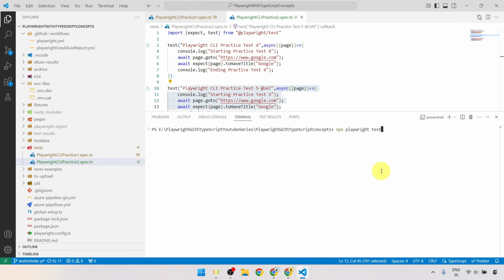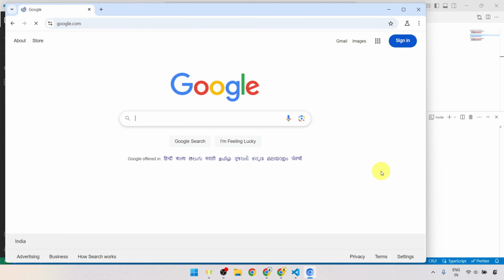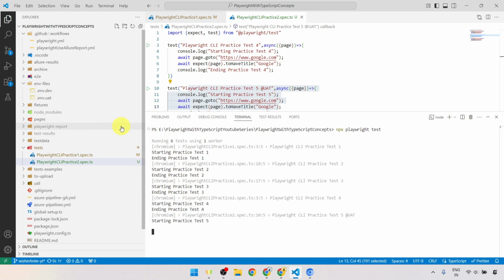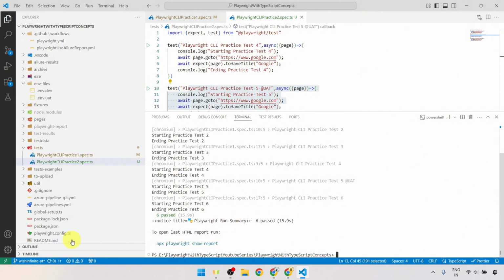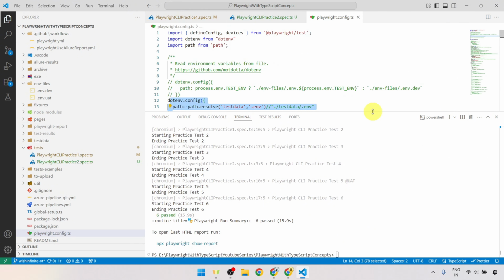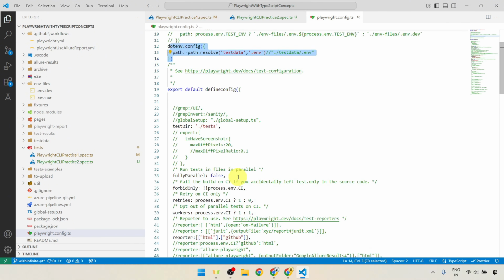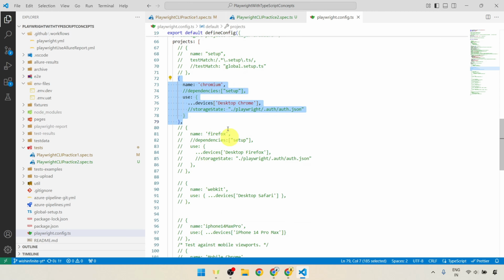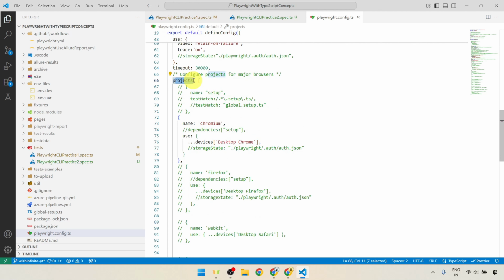So now hit enter after giving this npx playwright test. And once you hit enter, the execution of all our 6 tests will get started. Currently, the execution is happening only on the Chromium browser because I have only kept this Chromium project in my playwright.config.ts file. See here, under the projects, I have just given this Chromium project, and other projects I have commented out. If you want, you can provide multiple projects under the projects key.